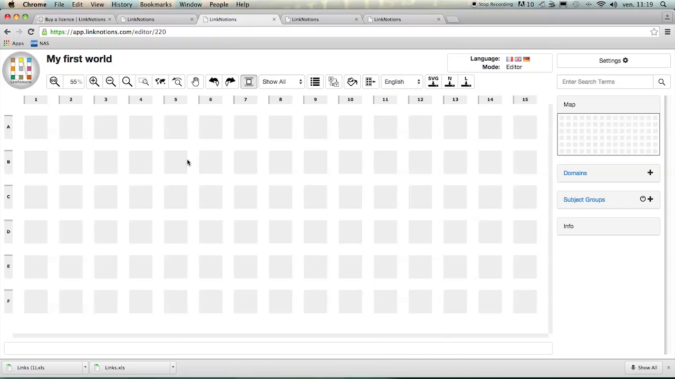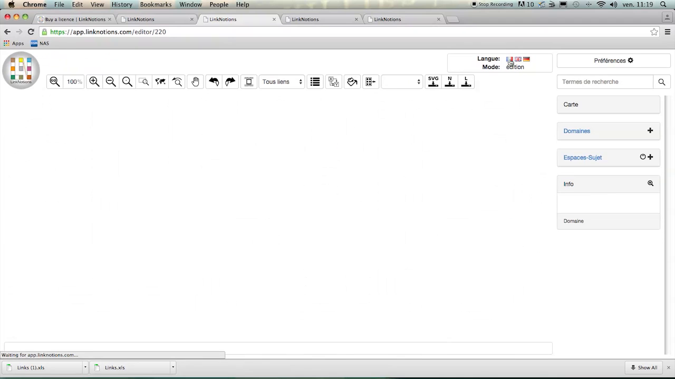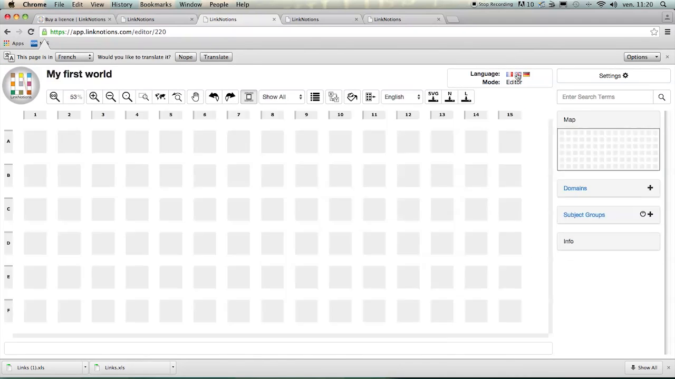Choose the language in which you want to work. Choose a flag to fix the language of the software. You can choose between French, English and German. Here you can choose the language of the world in which you are. You have your main language, but as soon as you write anything in another language, the language will be added to the list. You can now start putting in some notions into our world.